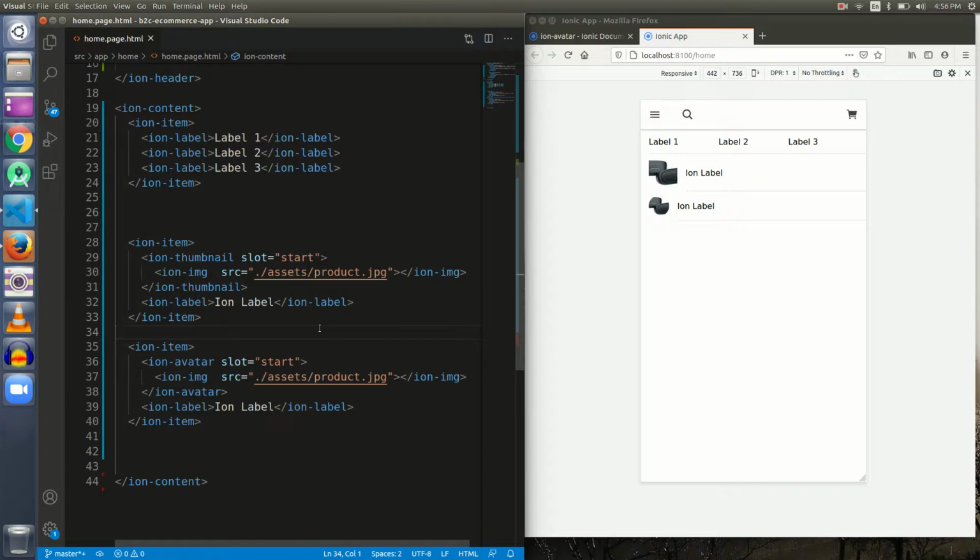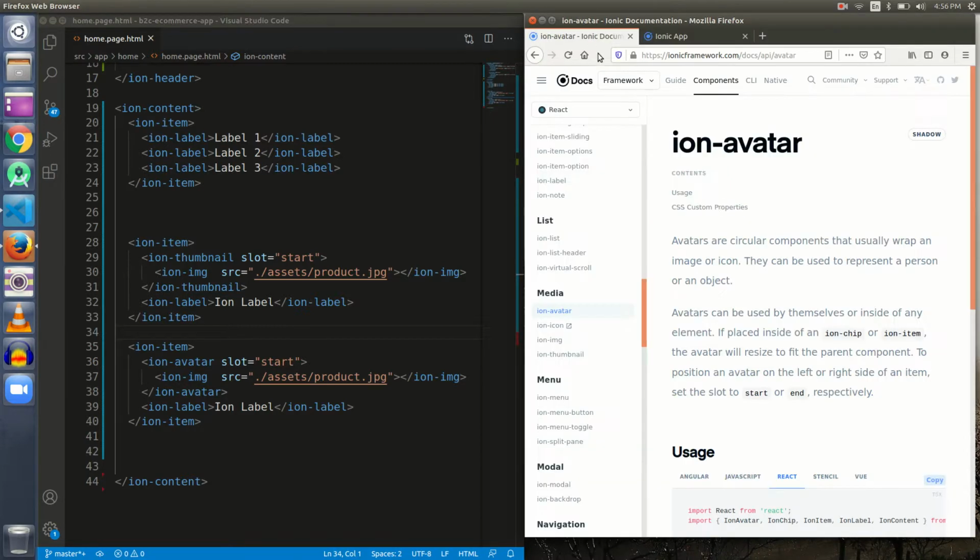Okay, so from this I can see that Ion avatar is a bit smaller in size, and its shape is round, while thumbnail is square in shape and comparatively larger in size. So is this the only difference between an Ion avatar and Ion thumbnail? I think with a lot of CSS we can control that as well. So guys, if there are two components that look visually the same, it doesn't mean they are actually the same.